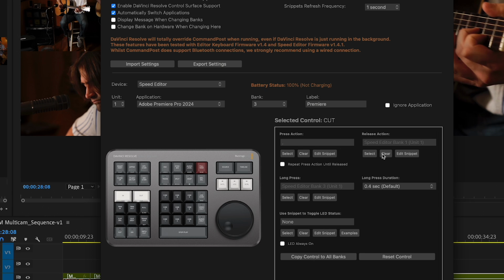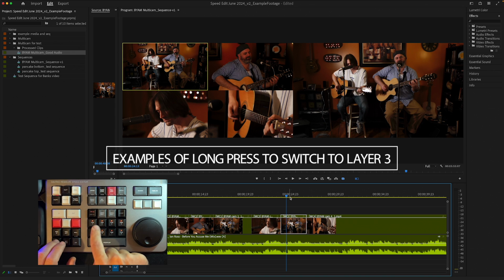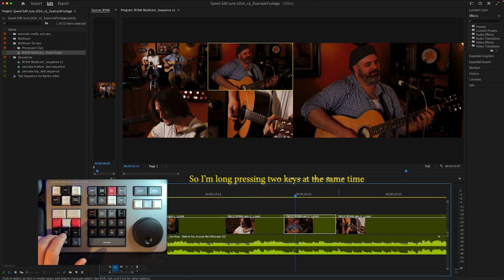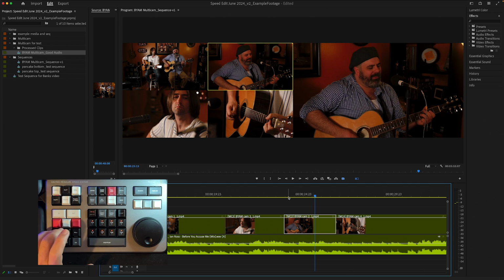If I took this off, then if I long press this key, I would be permanently in layer 3. Does that make sense? So if you long press it, you're in bank 3, and if you release it, you're in bank 1. I can also switch the angle here. I'm holding this key down. I'm in bank 1. This one's lit up. And then instead of clicking this once, which is going to cut, I'm going to hit undo. I'm going to hold that, and it's going to switch the camera angle. And now it just switched. But I'm still in my first layer, and all the keys that I mapped to that first layer are still working.